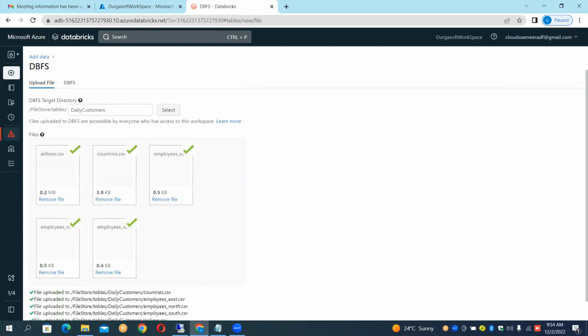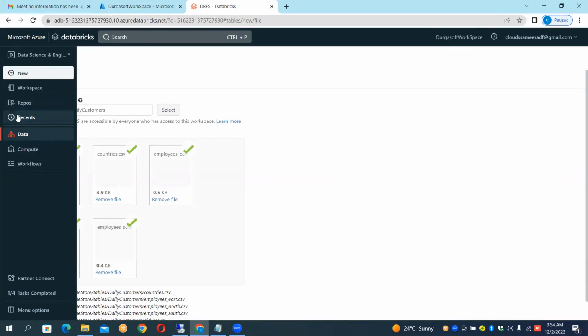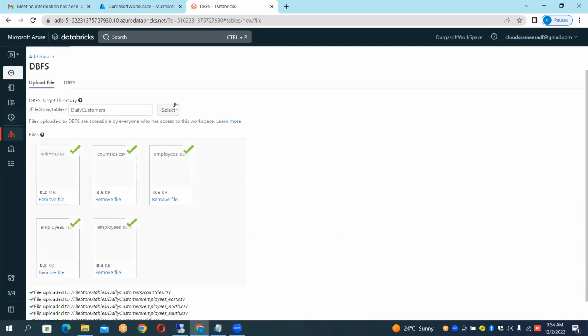Now let us see here the first case. What is the first case? How to read the data from a single file. Okay, single file, we'll just read it. Now guys, go to this. Now guys, let's do one thing now. Just go to these files now.